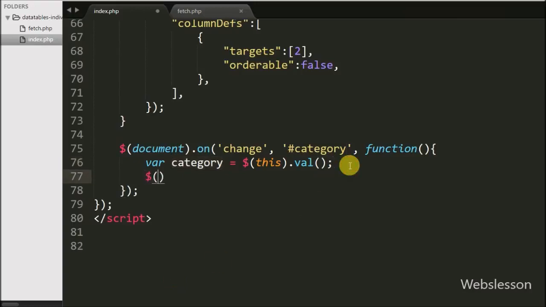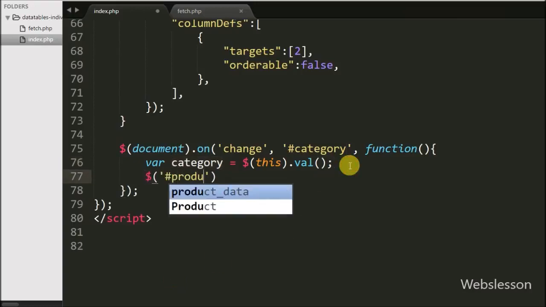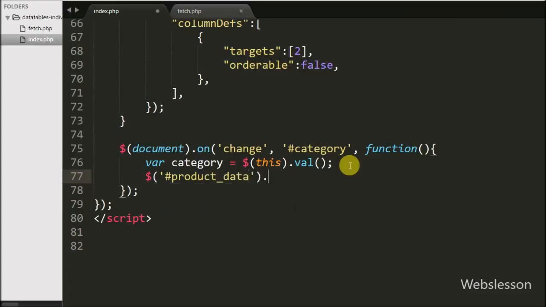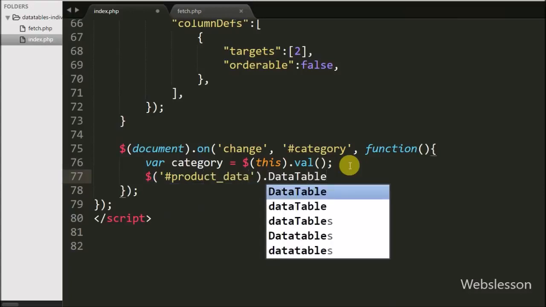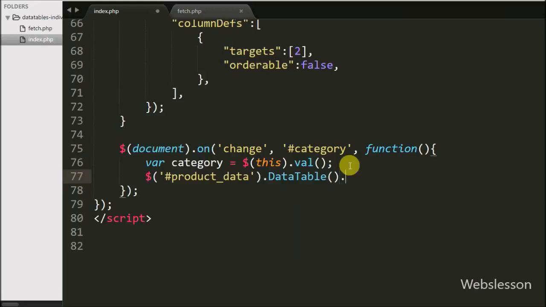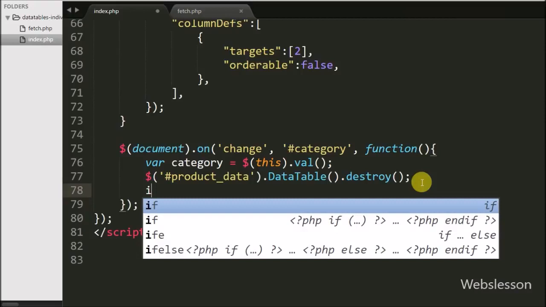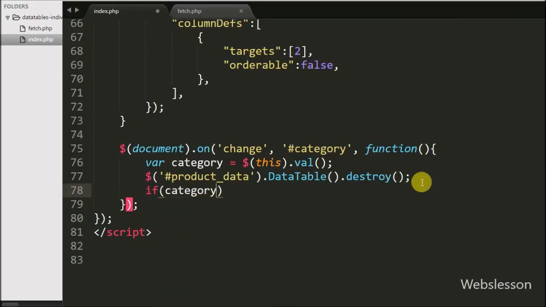Now we cannot directly load data in the data table. First we want to destroy the table, and after that we can load data. So for destroying we have written the table id product_data with the DataTable method, and with this method we have written the destroy method. So this method will destroy the table data. After destroying the data table, now we want to load product data of the selected category.